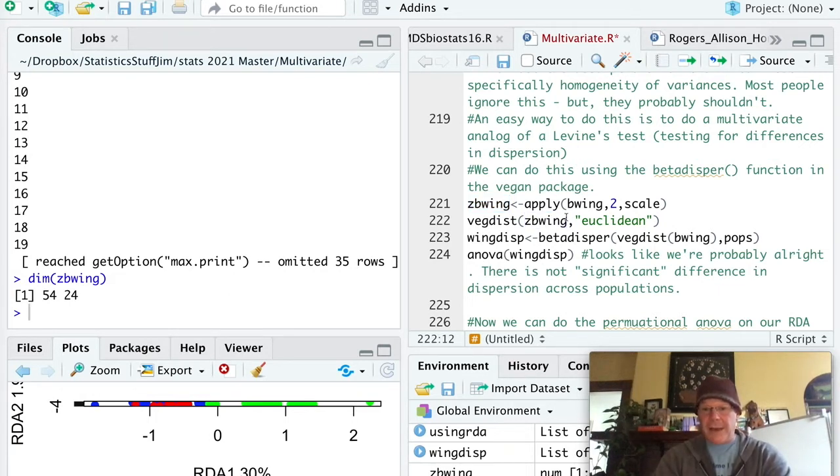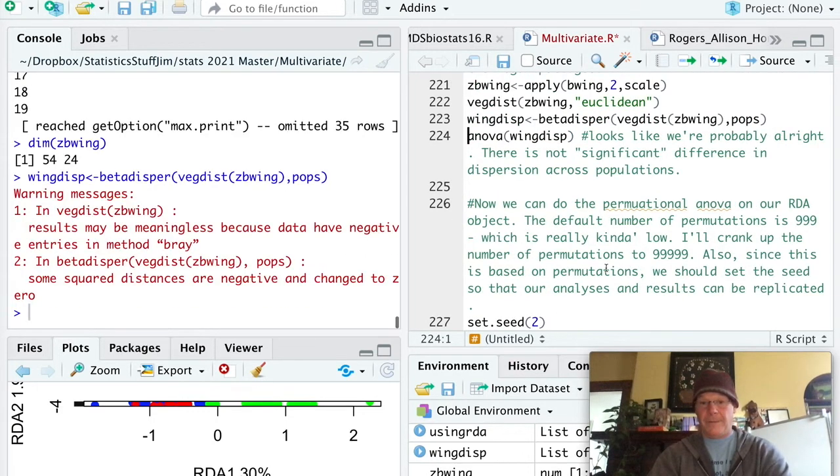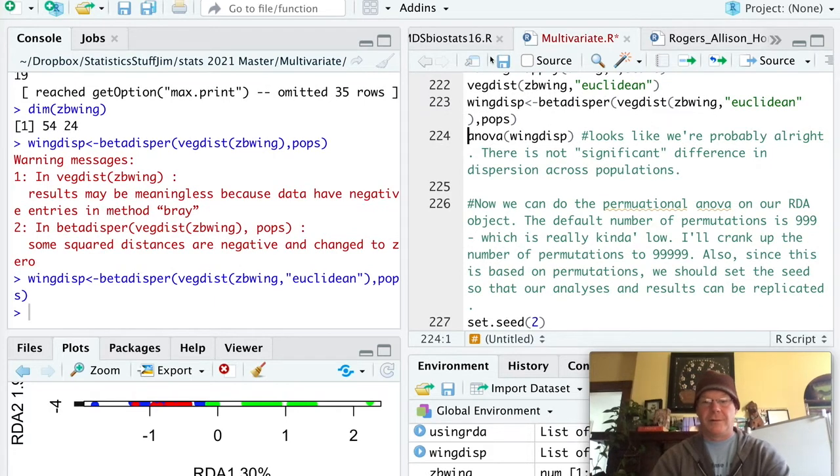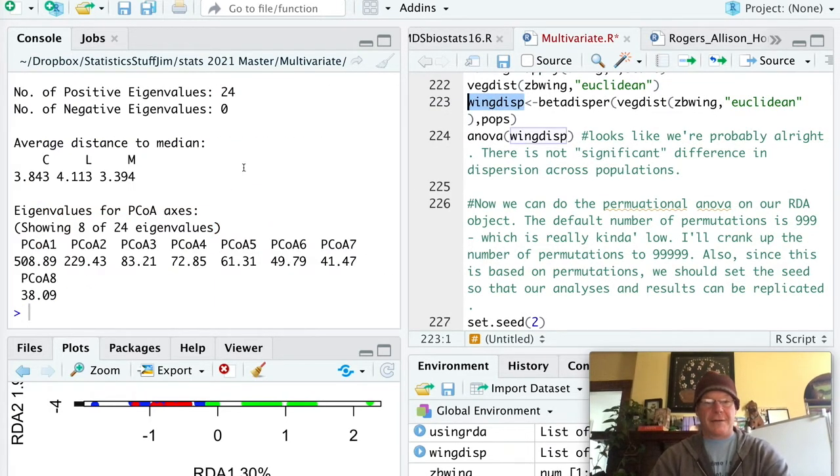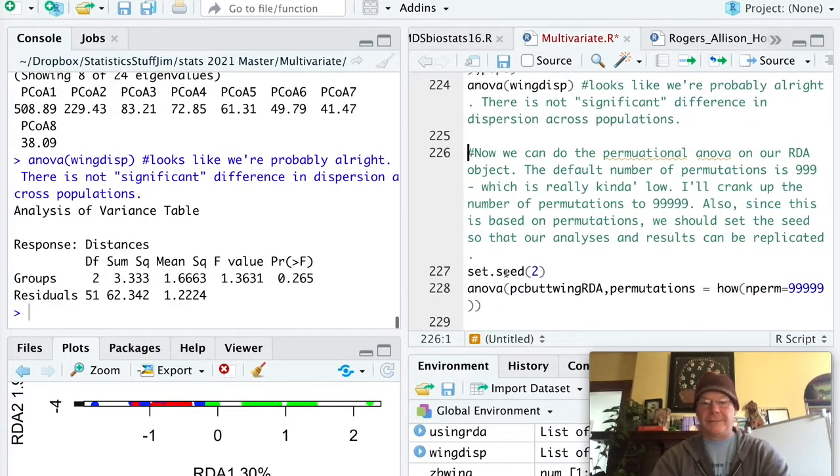So now once we have that, now that we understand what it is, I'm going to go ahead and put that in here to create a beta disper object. Oh yeah, I got to tell it Euclidean. There's my problem. Euclidean. All right. So now I have this beta disper object, and now I can simply do an ANOVA on that.